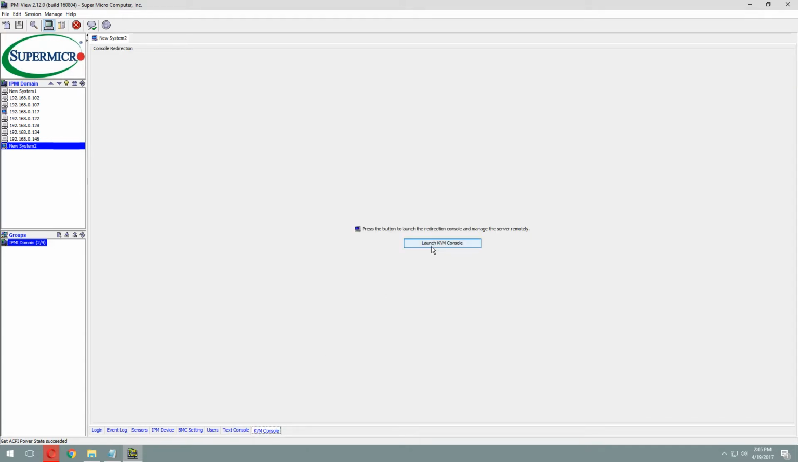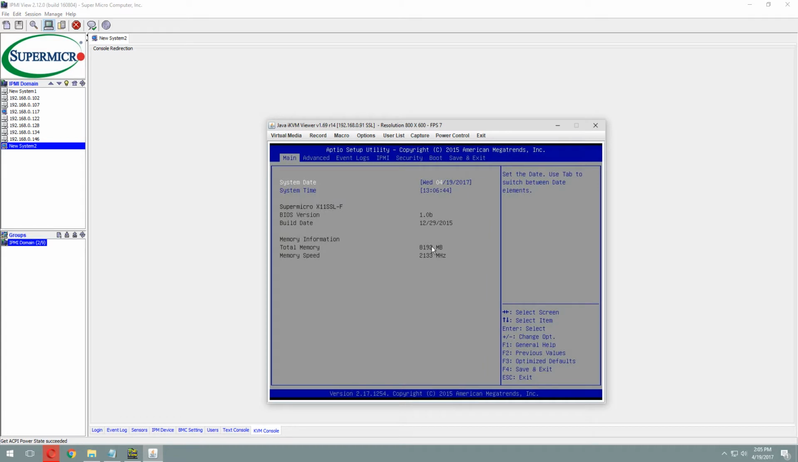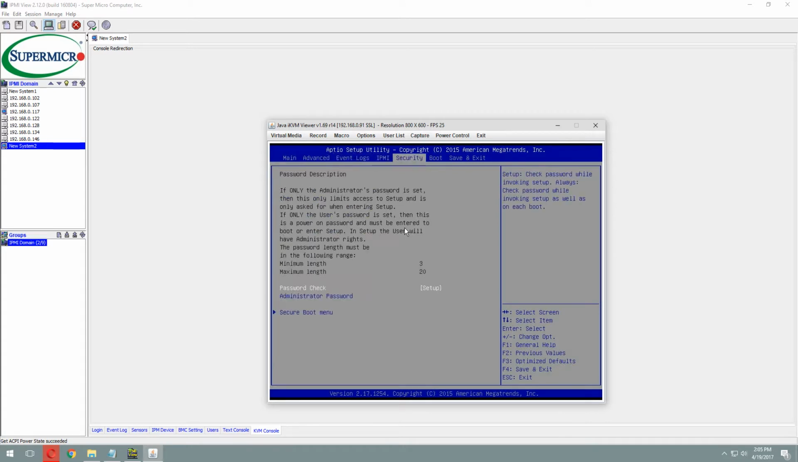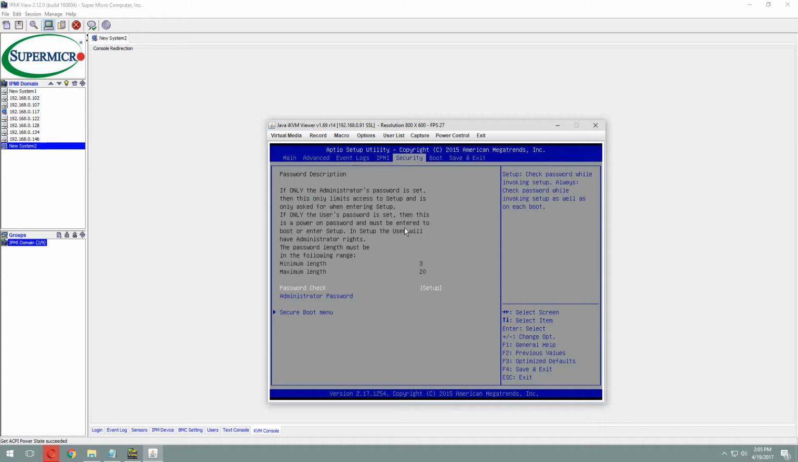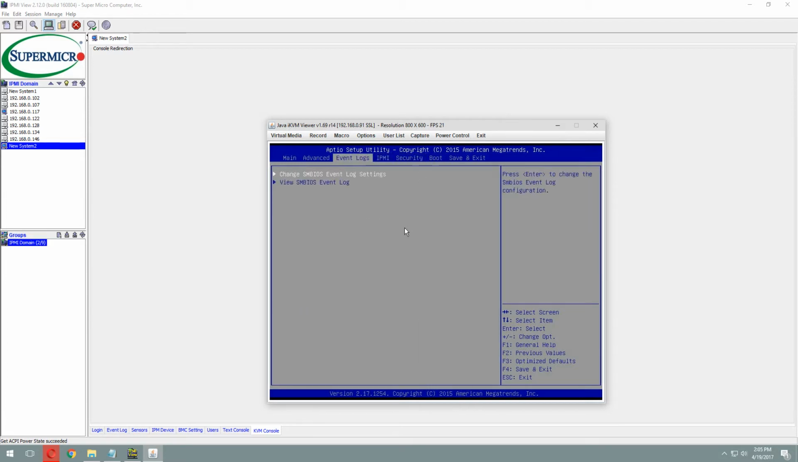Lastly on the list, there is the KVM console, which is just like remote desktop, except it lets you see everything that's happening on the server. So as you can see, I can even remote change the BIOS, which is not something you can typically do with remote desktop software. Usually it's limited to just the OS or just the command line of the system, but I can go in here and change any settings.